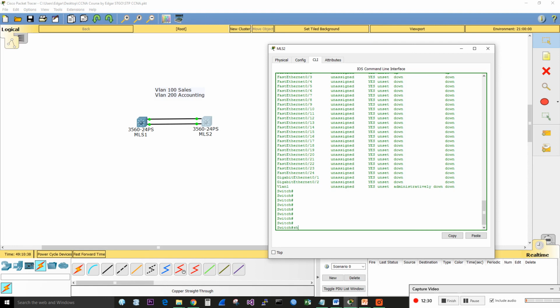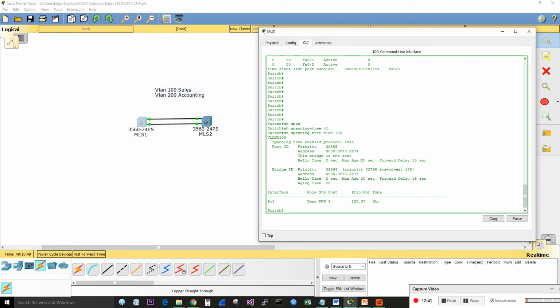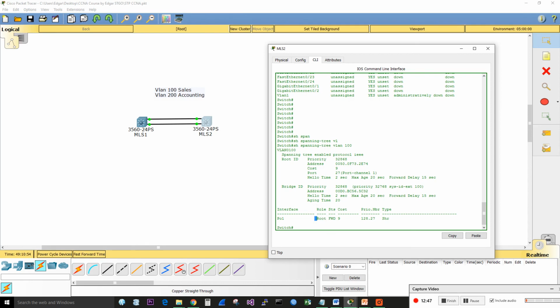So I'm going to check this information on switch 2. You see, this one is root because this is the root bridge. The port is designated and forwarding, and the other port is the root port, because root ports are the ports with the lowest cost to the root bridge, and it's forwarding. And the cost, which we don't want to talk about because it's not for CCNA, is 9. This is 9 because of the EtherChannel.